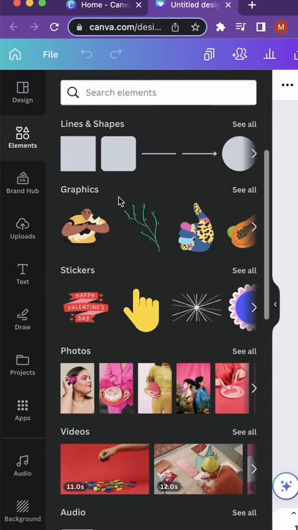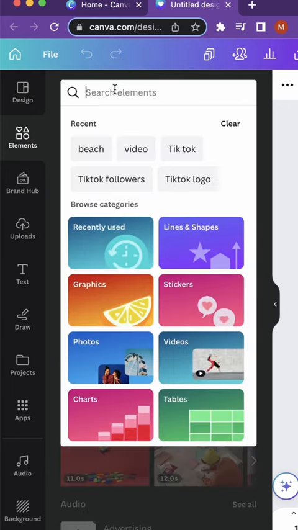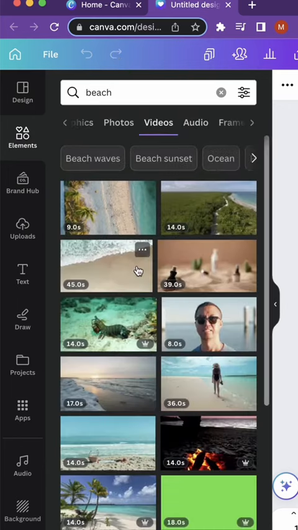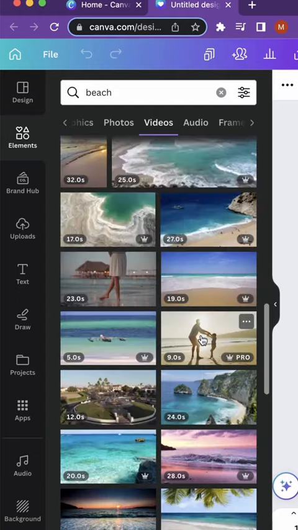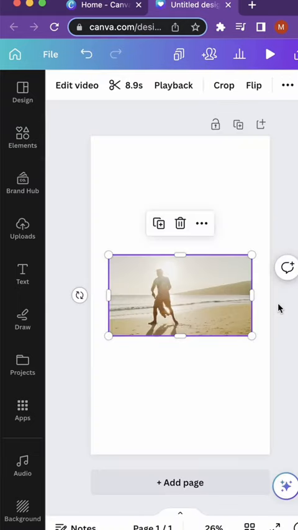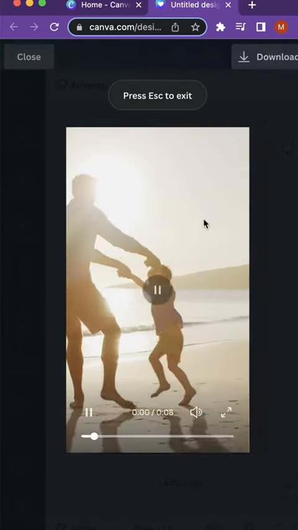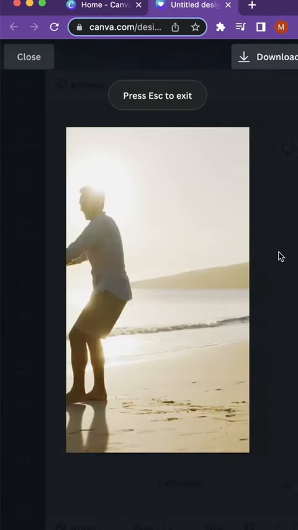We're going to click Elements. For these quotes, I think I'd like a family on a beach, so I'm going to select Beach and then click Videos. Let's see if we can find one that might work. This one looks good. We'll add the video to the project and then right click and set as background. Let's have a quick look. Yeah, I think that looks good.